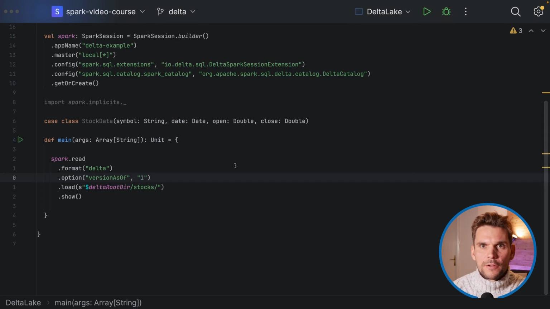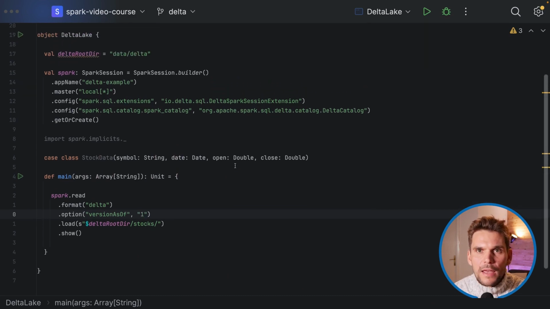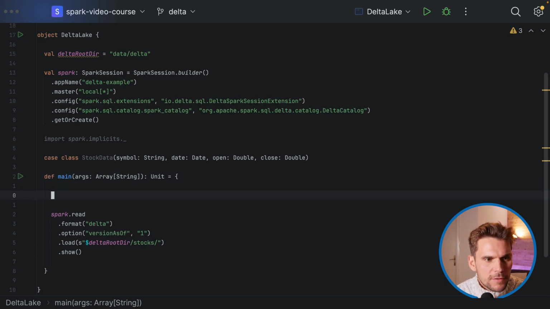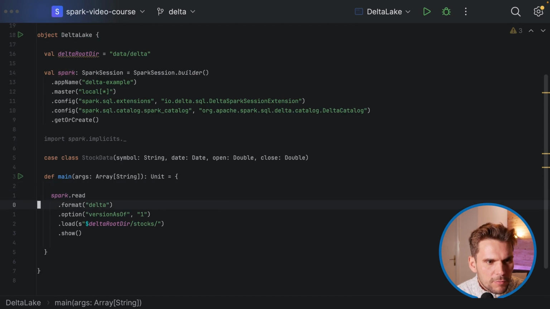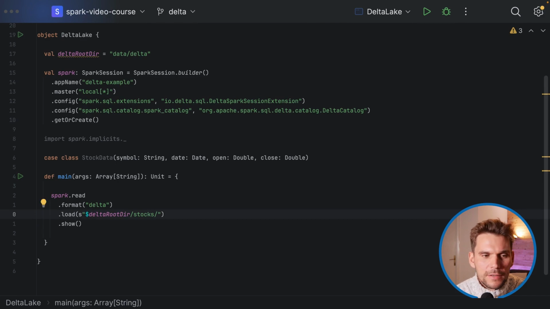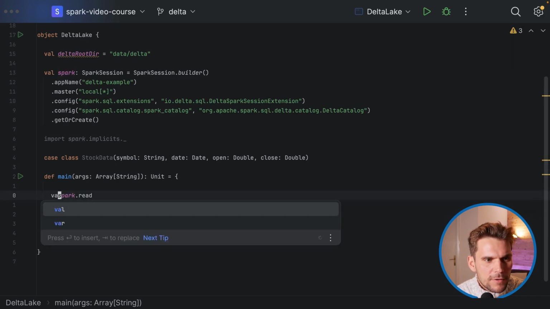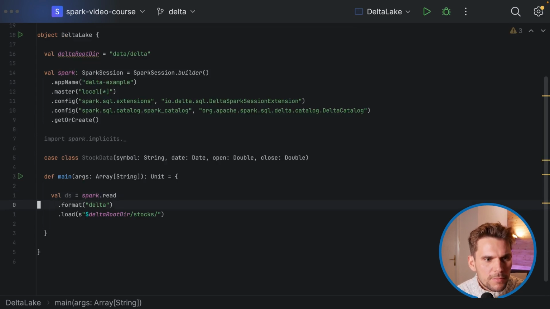Now another thing I wanted to show you is how we can add a column to our delta table, and therefore we will have to override the schema. So what we want to do is actually to load our data set. So we say Spark read format delta, and we remove this one, so we get the latest version, and then the stocks. And we would like to save a reference in our program so that we can use it.